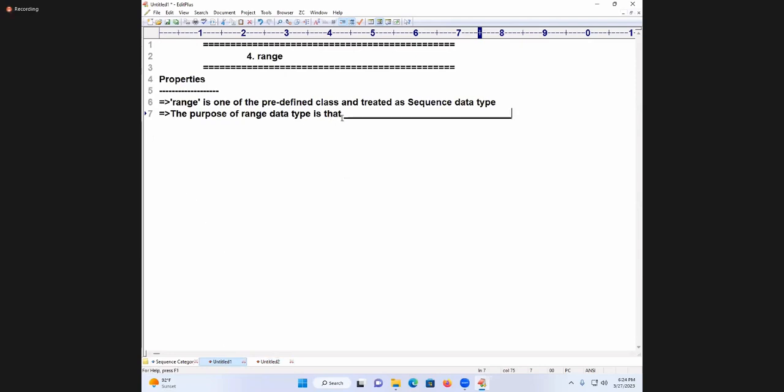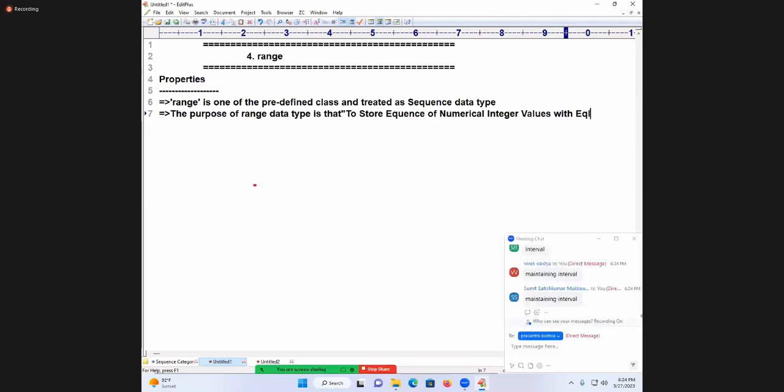The purpose of range data type is to store a sequence of values with equal interval. Sequence of numerical integer values. That too, numerical integer values. Immediately you will get a doubt: sir, float values? I am going to tell you some more functions. There are some more functions. The uniform function is available, there I will explain.